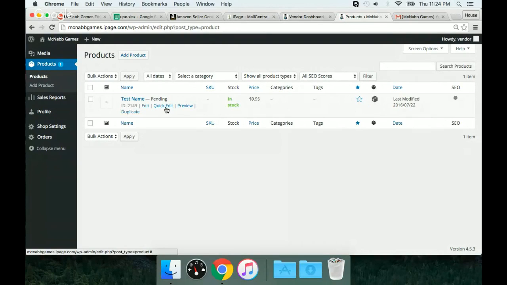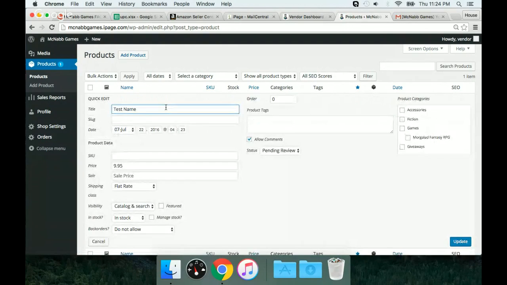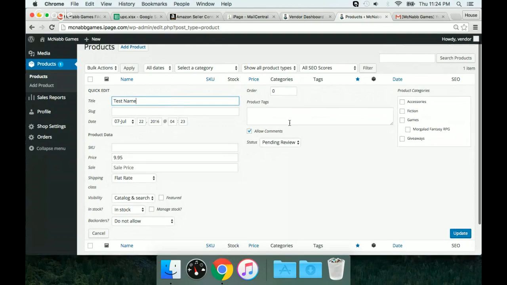But let's say you just want to change the price. You can click Quick Edit. It'll open up right here. You can add any tags, change the categories, change the name, change the price. If you want to make a product a particular sale, we're going to sell it for $5. There we go. Let's say no shipping class.